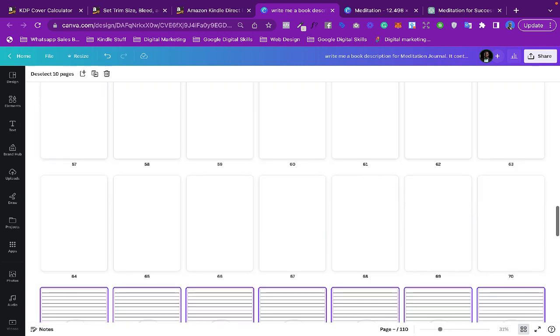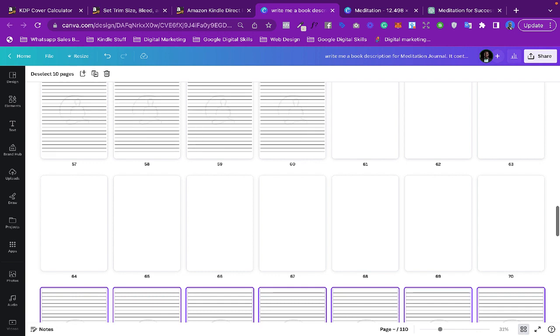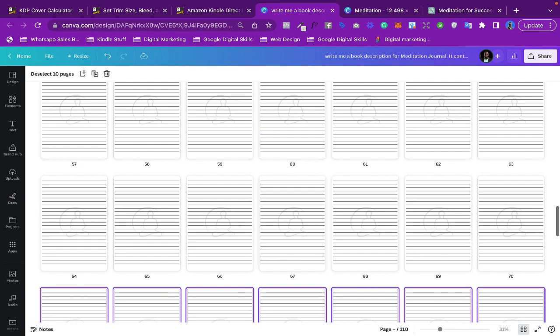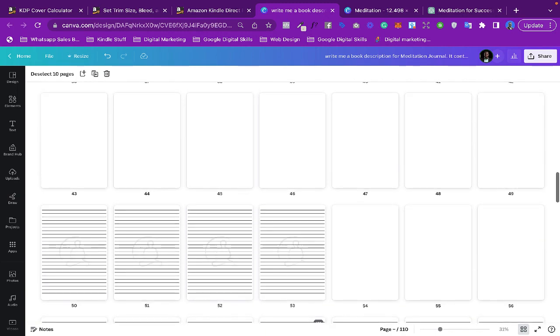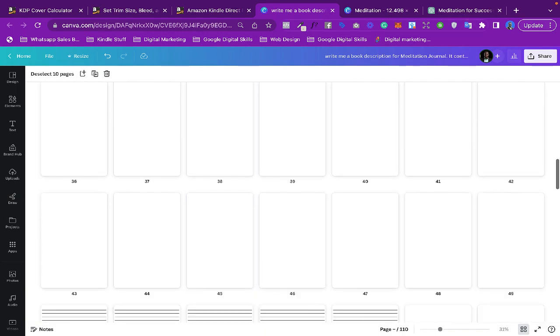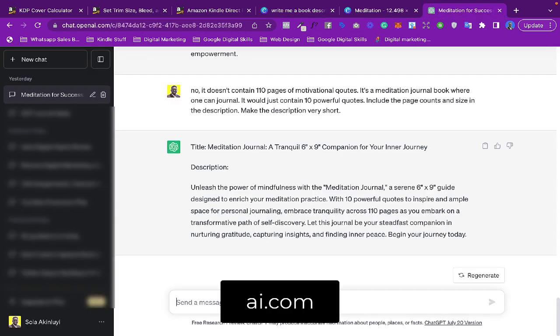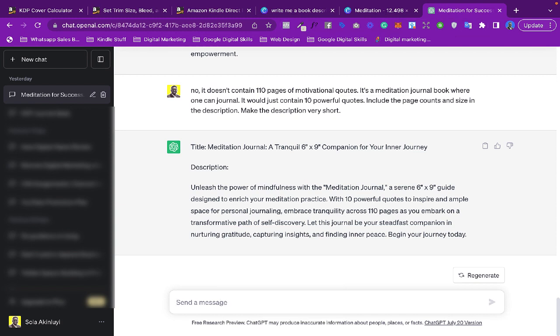Now, I promised you that I was going to show you how you can use AI, like ChatGPT, to make your book even better. Even though we might not be able to do all of that in this tutorial, I'm just going to show you how to do that. If you go to ai.com, it's going to lead you to ChatGPT. Once you come there, you can, for example, tell ChatGPT to give you a description of your book.